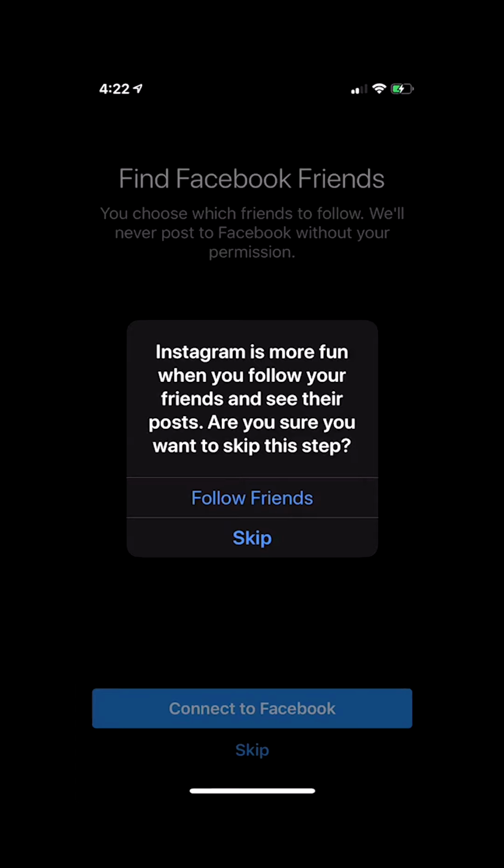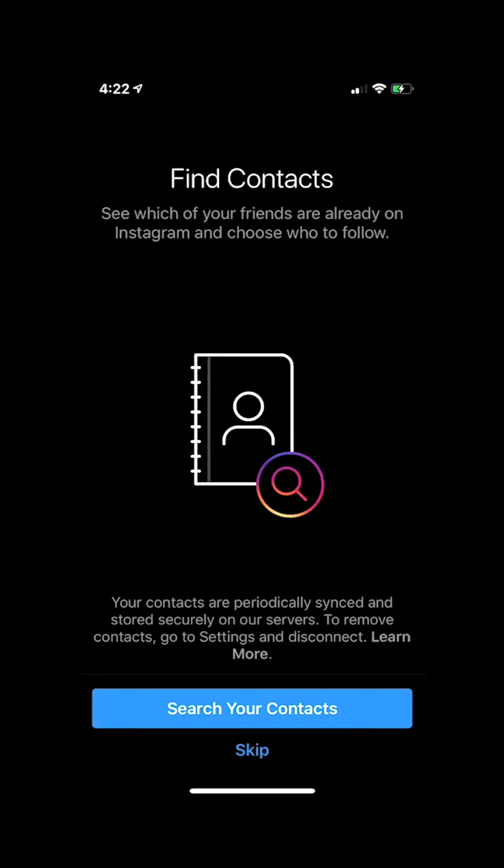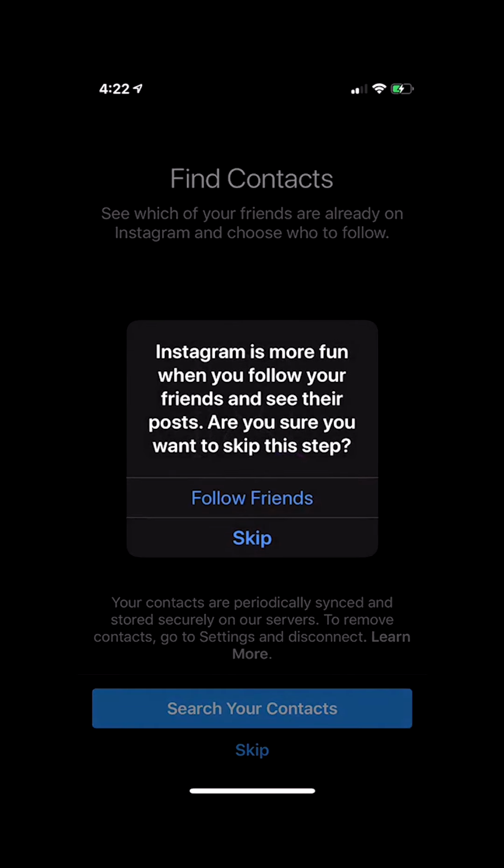Instagram is persistent, and they will insist that Instagram is more fun when you follow your friends and see their posts. Are you sure you want to skip this step? And yes, that's perfectly fine to skip for now, and you can always come back to this later and follow your friends in that same way. Now, Instagram will offer you the ability to find contacts in your phone and add them to Instagram. It's important to know that if you do that, they will be saving them on their server and syncing them from time to time. You can hit skip here as well.